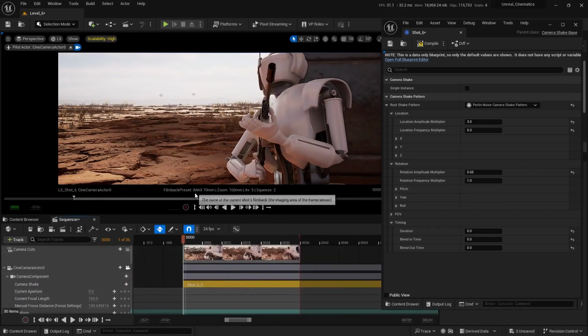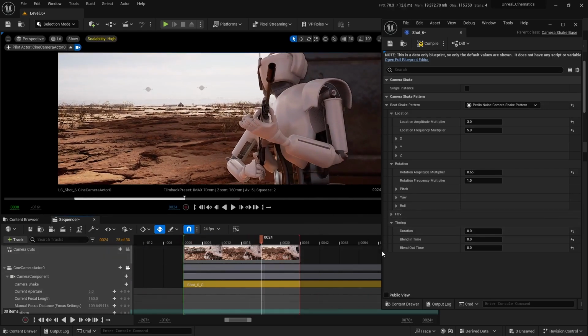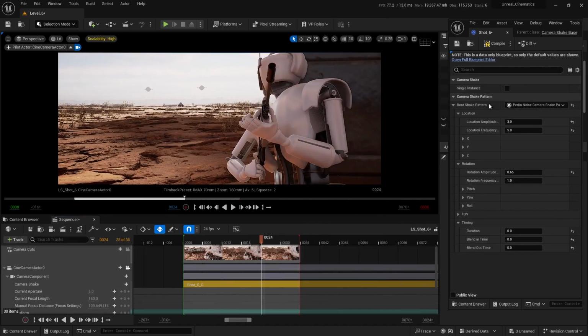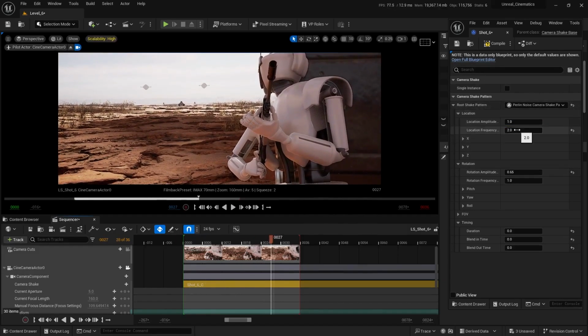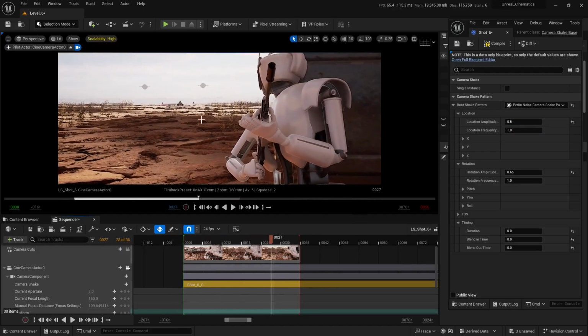There it is. Let's play this animation. Yeah, that's a little bit too much. Let's bring this window here. And I'm gonna bring down the frequency to, let's say, 2 and amplitude to 1. Let's see. That's still a little bit too much. Let's bring down the frequency to 1 and the amplitude to 0.5. Let's see what happens. No, that's still a little bit too much. Let's bring down the amplitude to 0.3, I guess.